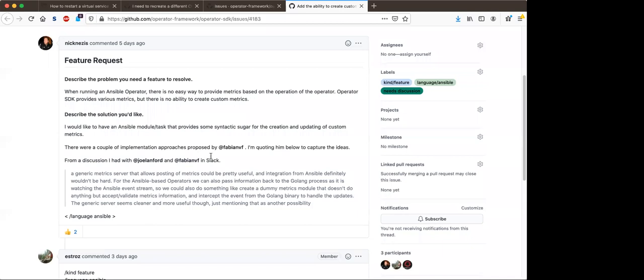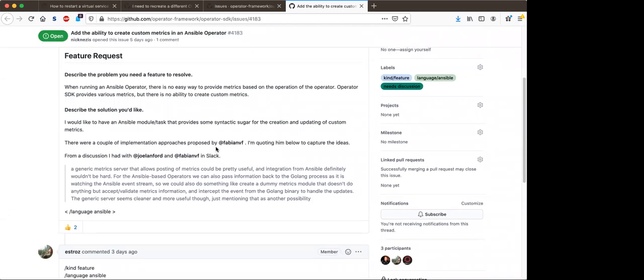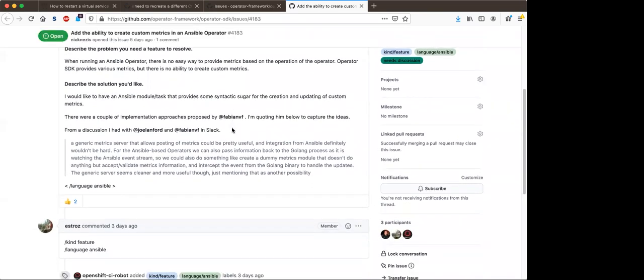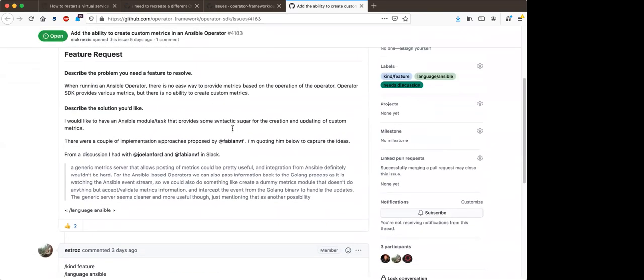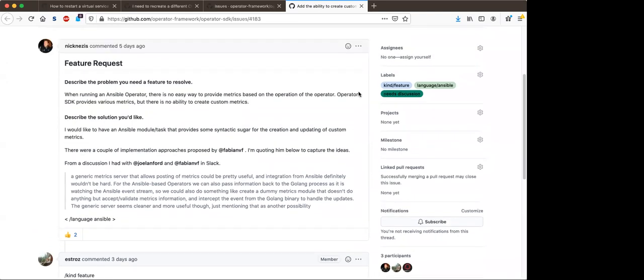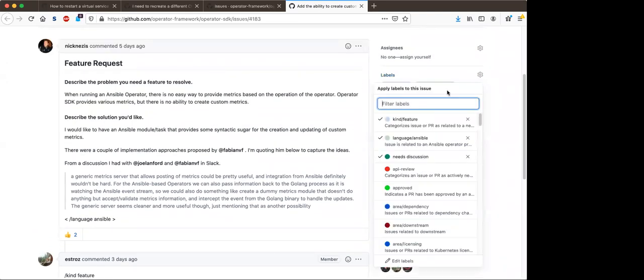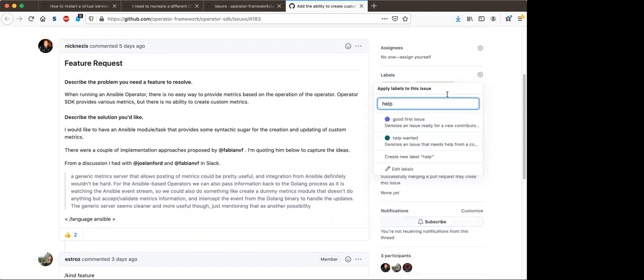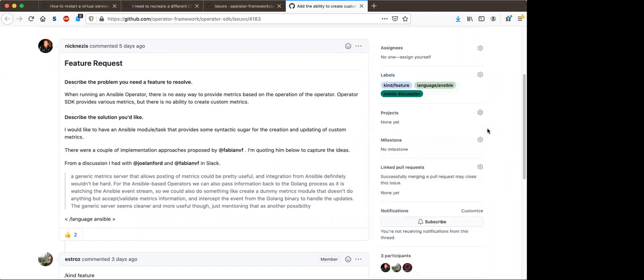So I think the problem is, I don't know if there's a super high priority on this. I would probably say help wanted. I told Nick, if you want to submit a PR, we'd accept it. But I'm not sure how high priority it is for us to do this.